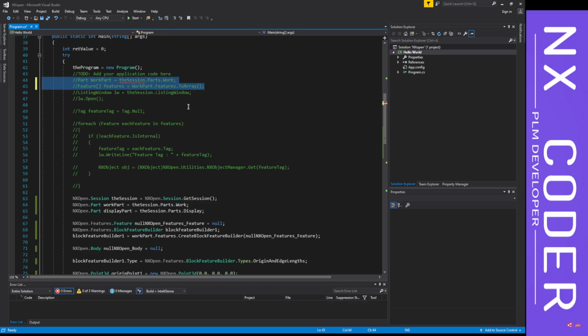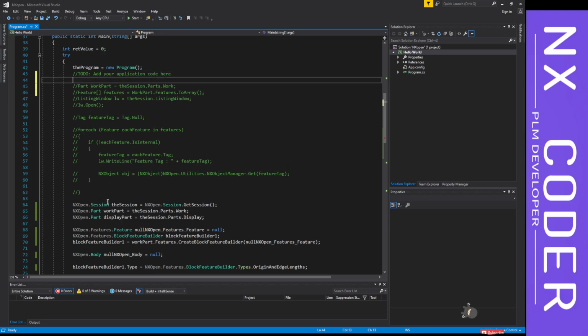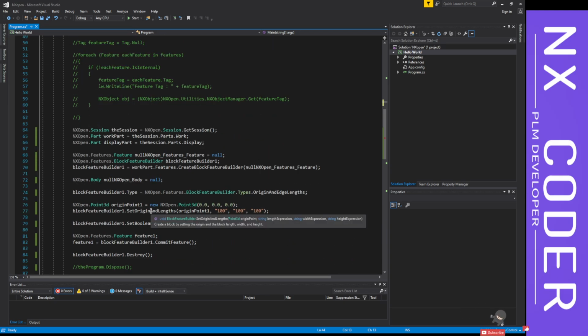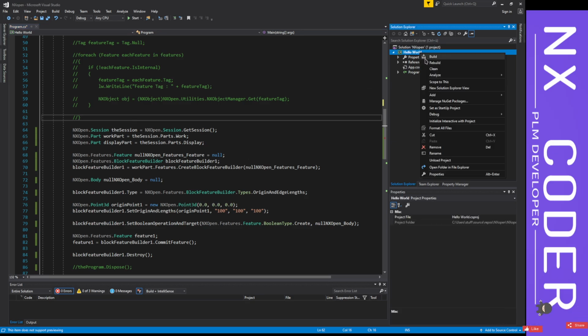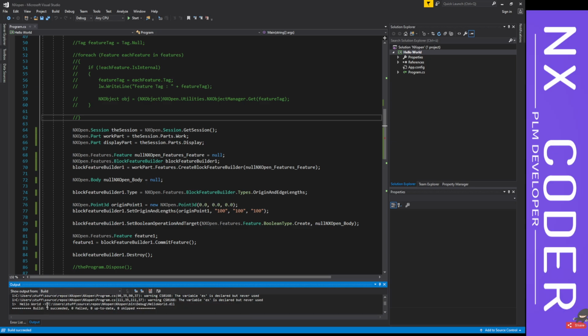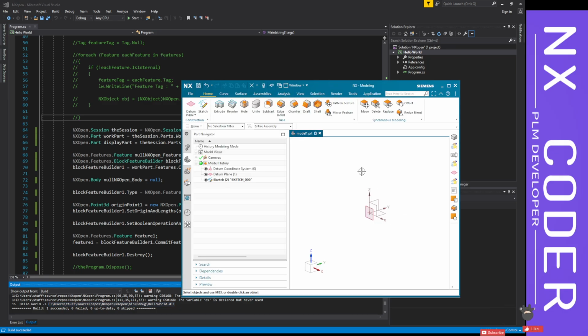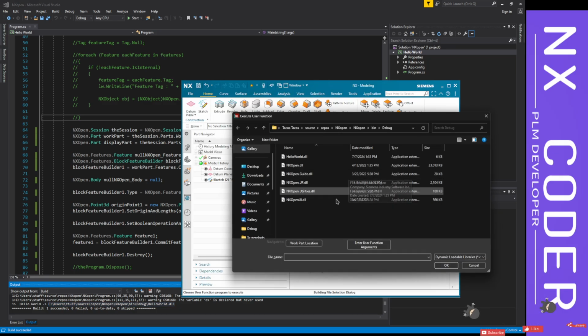But the better way of writing code is to move this piece of code to a separate function. But we will do it at the end of this video. So now with the error gone, we'll build it again. It says it got created. I select this place, and then the path of this DLL. I'll go back to NX, and let me try running this.